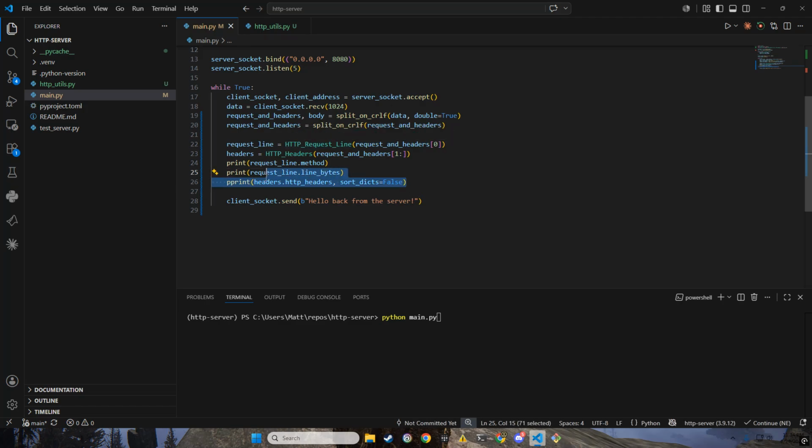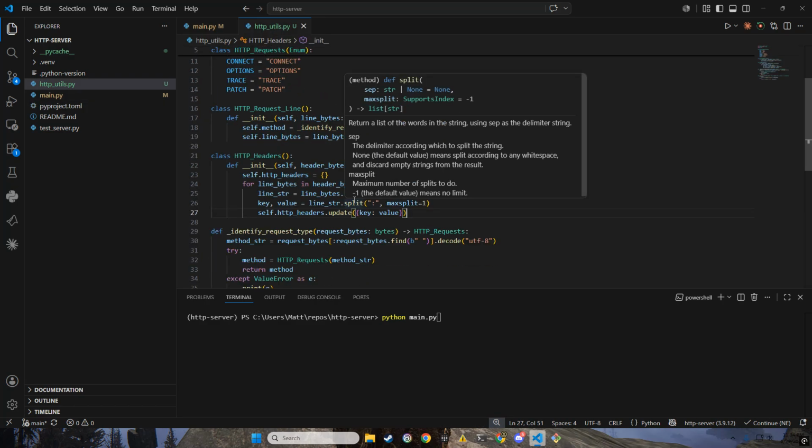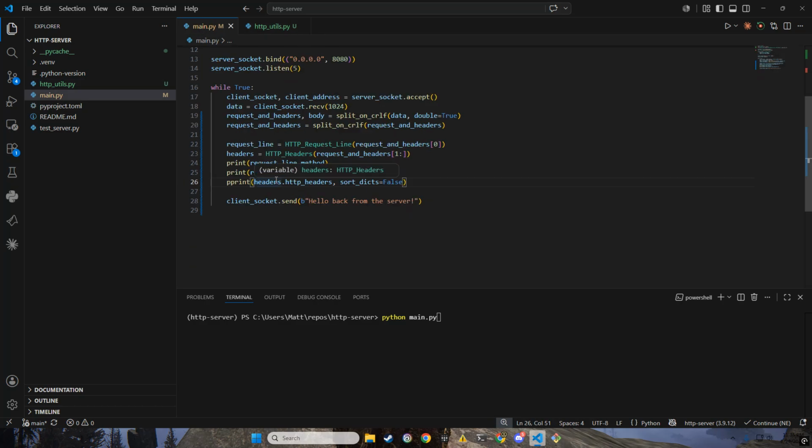And then here what I'm doing is I'm pretty printing the HTTP headers dictionary from the HTTP headers object. Remember, we're creating a dictionary where each key and value is a line from the HTTP headers in the raw bytes which were sent to our server. And so the way I'm going to display it is by pretty printing this dictionary.